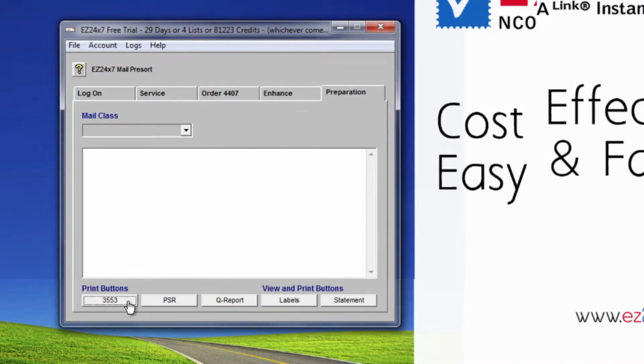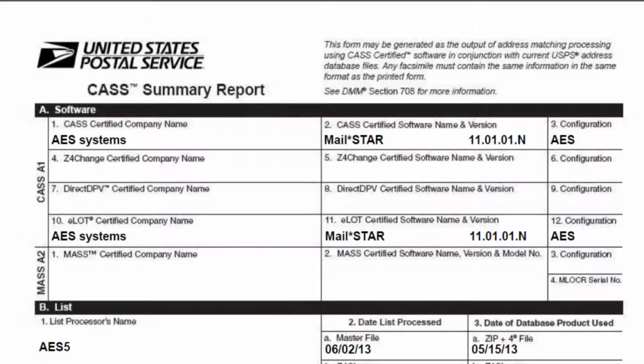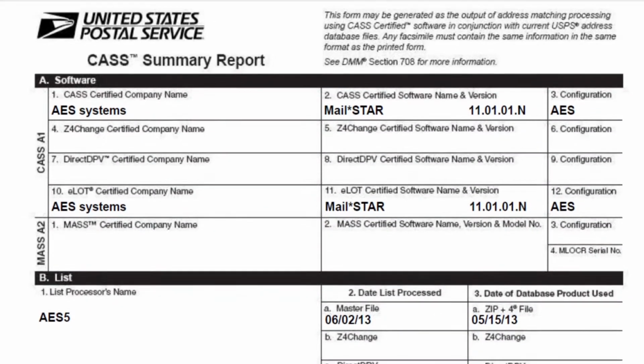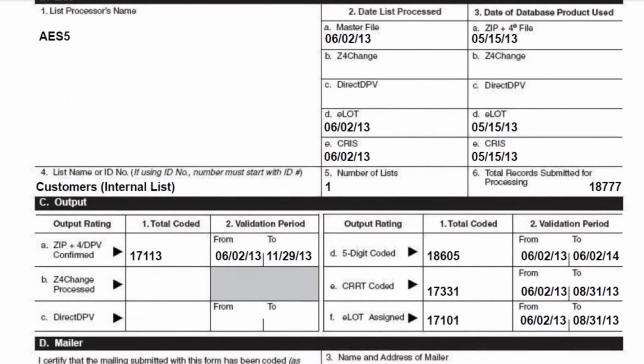Click the command button labeled 3553. Bullzip lets you specify the PDF file location. Hard copy printers will most likely spool the print job, starting the printer silently. Reported on the PS3553 form are standard USPS required CAS DPV statistics, around since the early 1990s.